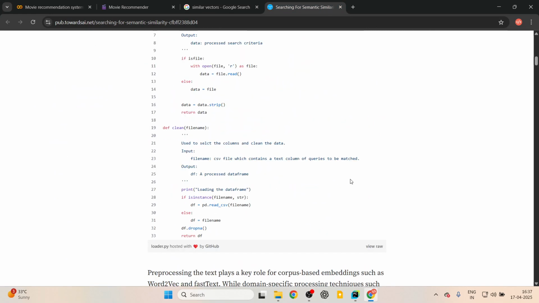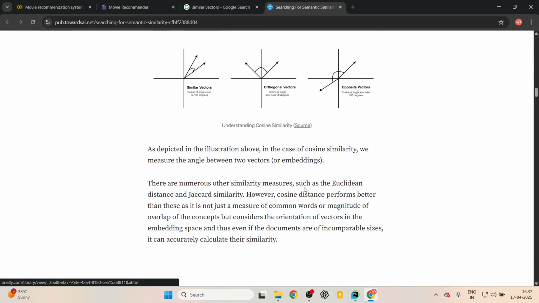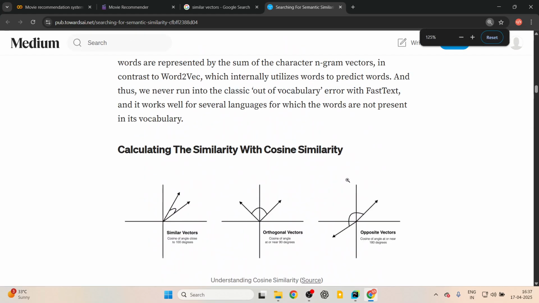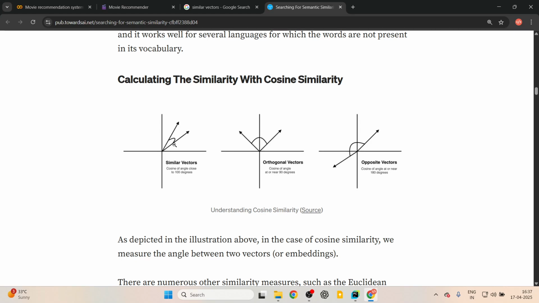Okay, so in this particular image, let's understand this. Similar vectors are the ones which are closer to each other. When you have two vectors, you find the distance between them. If the distance is smaller, that means the two vectors are similar to each other. If two vectors have a larger distance like this one, the second case, that means they are very different from each other. This represents opposite vectors, completely opposite to this. And this is what we are trying to do.